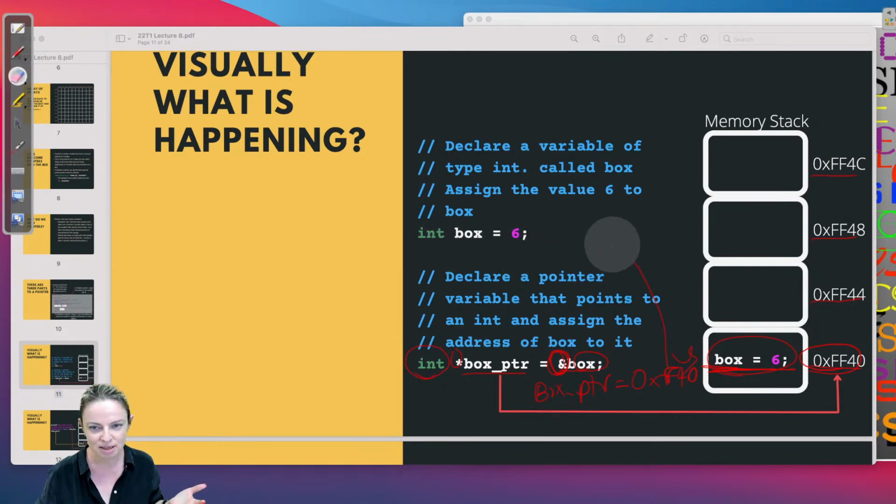So let me erase that, and we're gonna just do it. Hang on. Whoop, whoop. Here we go. Okay.